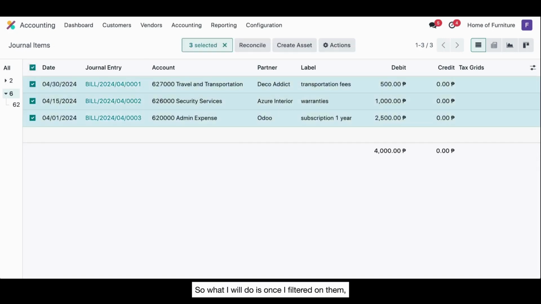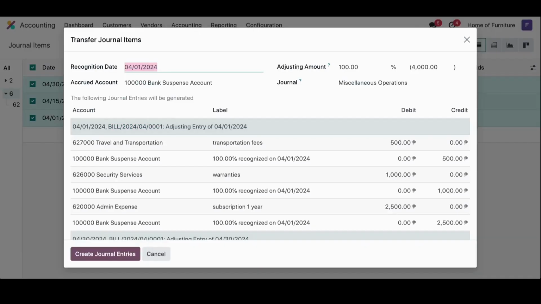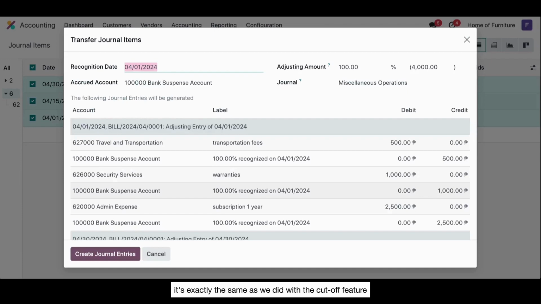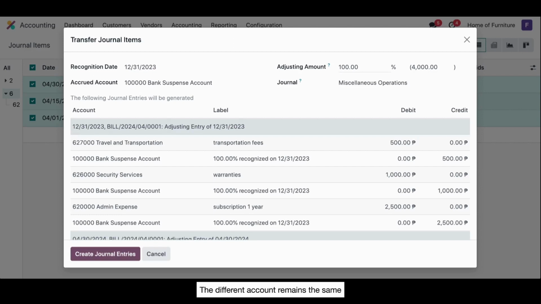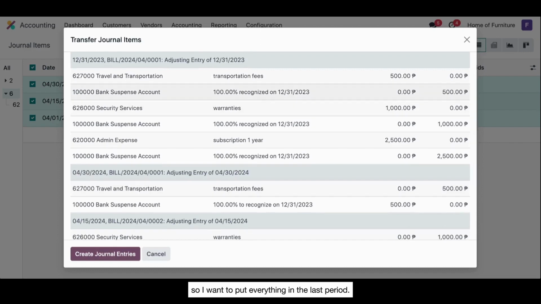So what I will do is once I've filtered on them, I will select those all at once, and in the action menu, you have the possibility to change period. So once you click on it, it's exactly the same as we did with the cut-off feature, only with multiple invoices at once. So here, I will change the recognition date again. So let's put December. The deferred account remains the same, and here the adjusting amount is going to be a full 100% because those are bills concerning only December. However, I have received them in the following month, so I want to put everything in the last period.